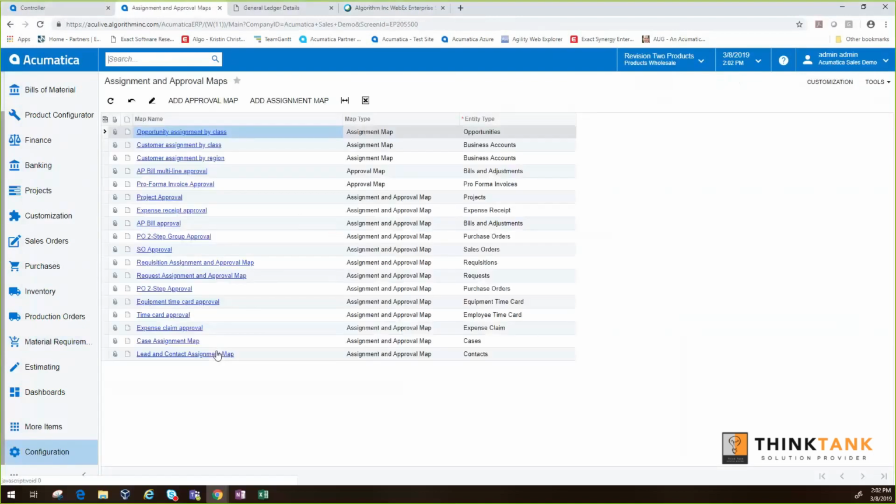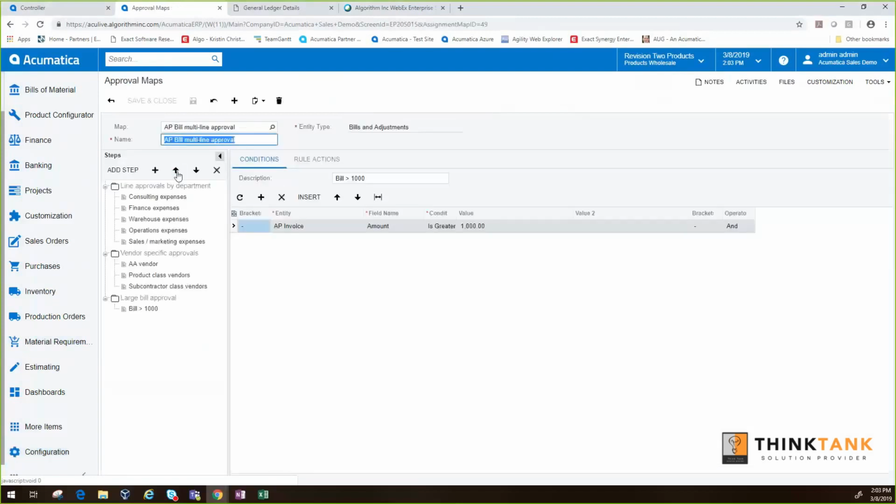In Acumatica, we have assignment and approval maps. These apply, as you can see, all over the organization, but in this particular case, I am going to pull up this AP multi-line approval. So we can set a number of steps or requirements of at what point do we need to have an approval on an AP bill. In this case, this has line approvals by department. So if an expense came through and it needed to be approved by department, then we have those rules.